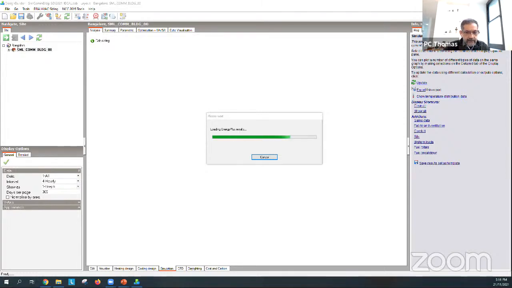Okay, and between this session and the next session, we'll explore that. I'll actually put a shading device and we can see how the energy use changes.